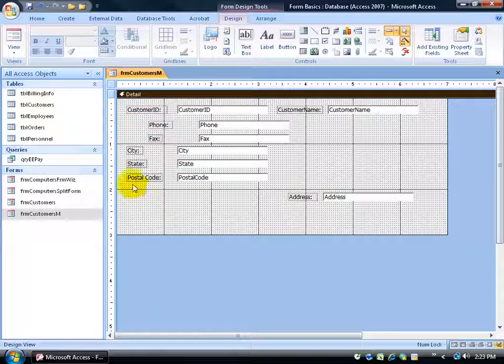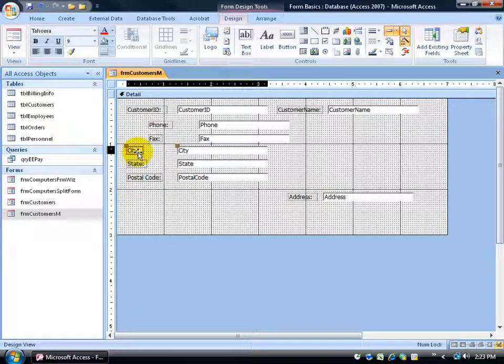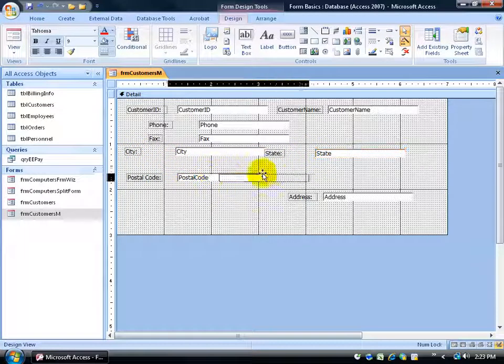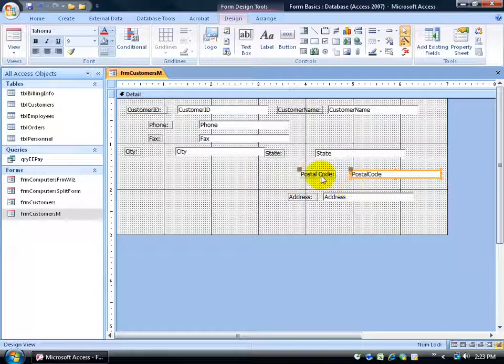Okay, but in this case, what I want to be able to do is maybe move the city over just a little bit, click and drag the state over here, and then click and drag the postal code over just a bit. I'm going to give you some of the basics here because later on we're going to learn how to modify our forms in more detail, but this is just to get you started in level 1 to know that yes, you can move your fields around. And of course you can click on the control box to shrink it up.